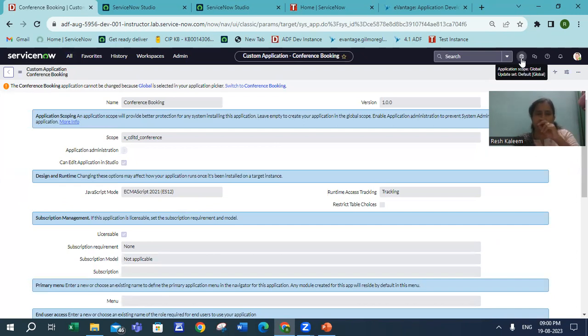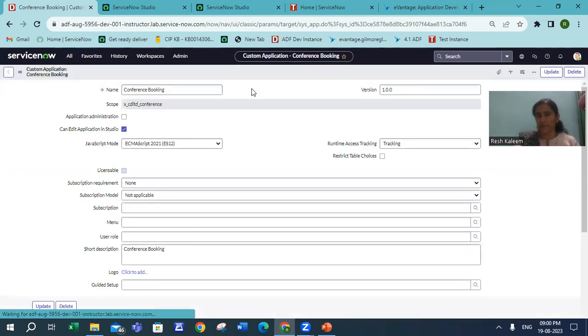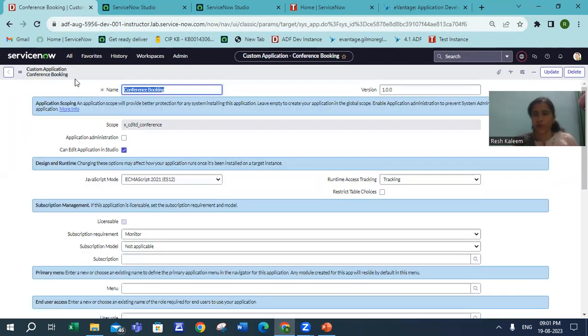And if I try to convert this, it will display that the conference booking application cannot be changed because global is selected in your application scope. If I want to convert this into local, then it will ask me to switch to conference booking. So this is how ServiceNow will not allow changing applications from one scope to another scope.